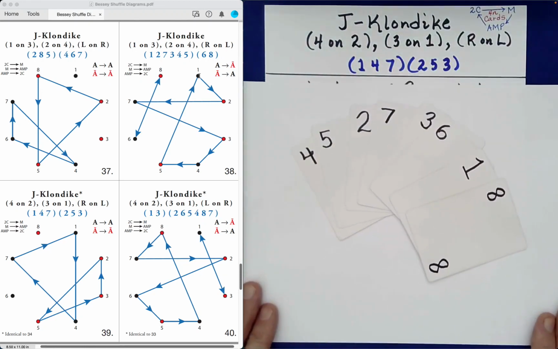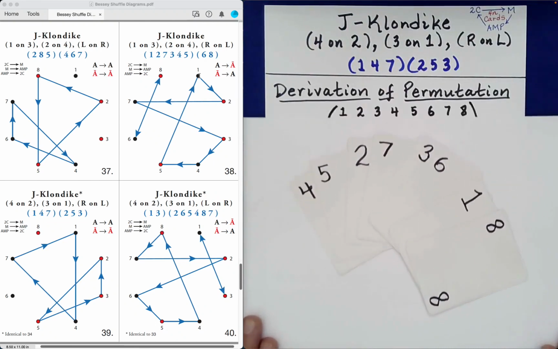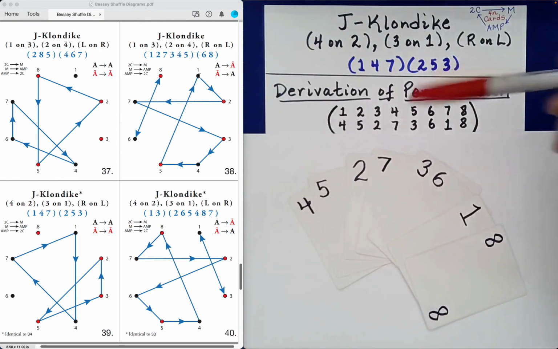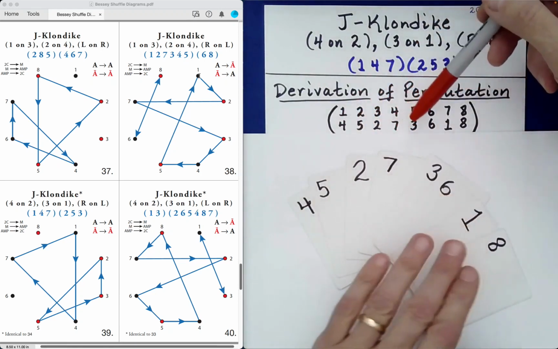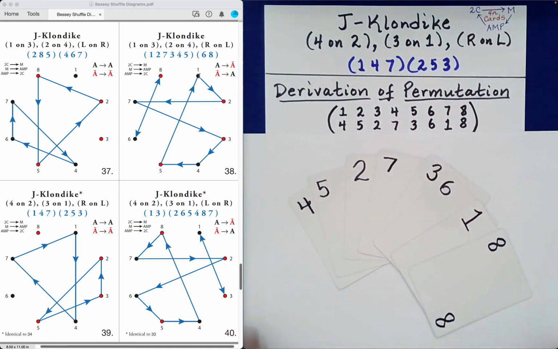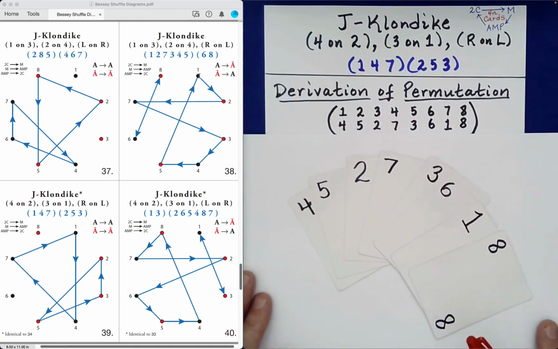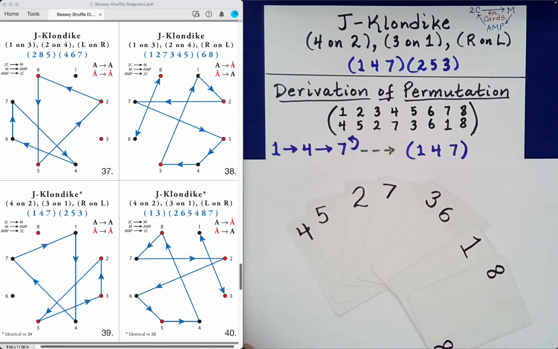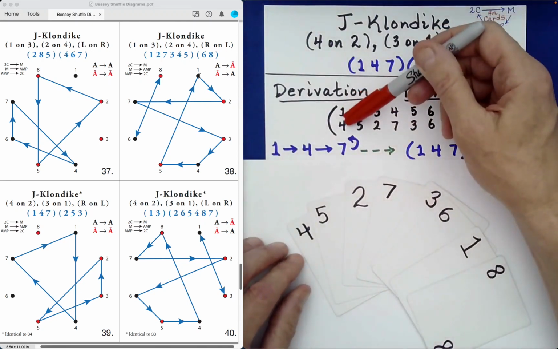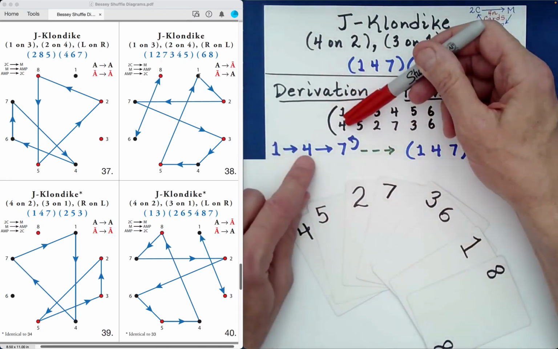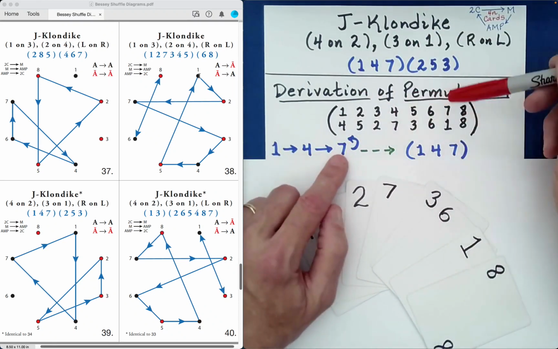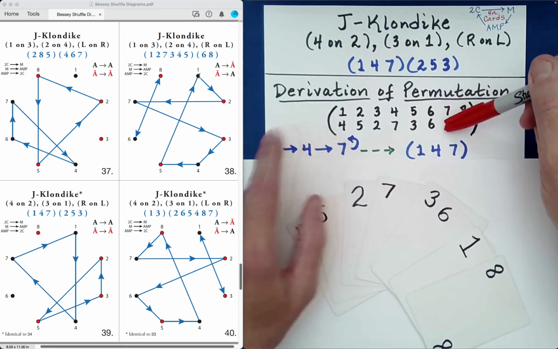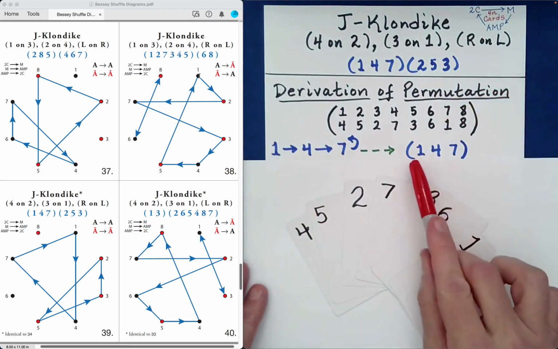So expressing this in Cauchy's 2-line notation, we obtain the following. The top row is always 1 through 8. The bottom row is 4, 5, 2, 7, 3, 6, 1, 8. We can convert this to cycle notation as follows. 1 goes to 4, so there's an arrow from 1 to 4. 4 goes to 7, so there's an arrow from 4 to 7. 7 wraps around to 1, so that completes a 3 cycle.